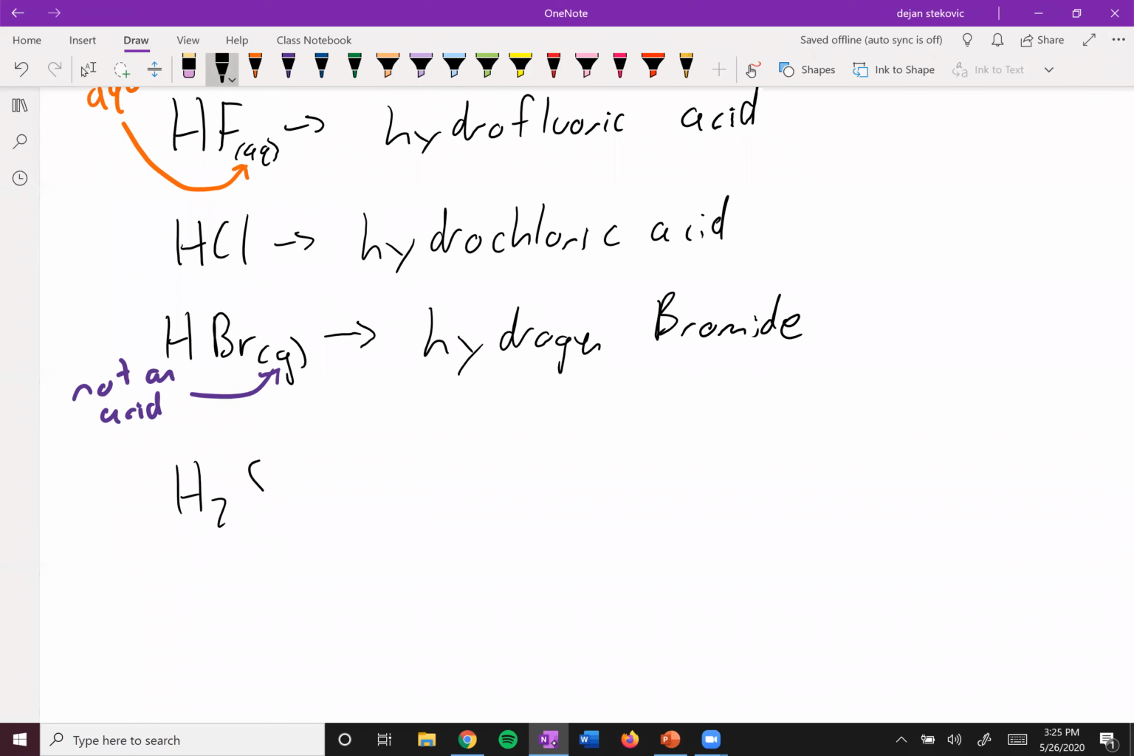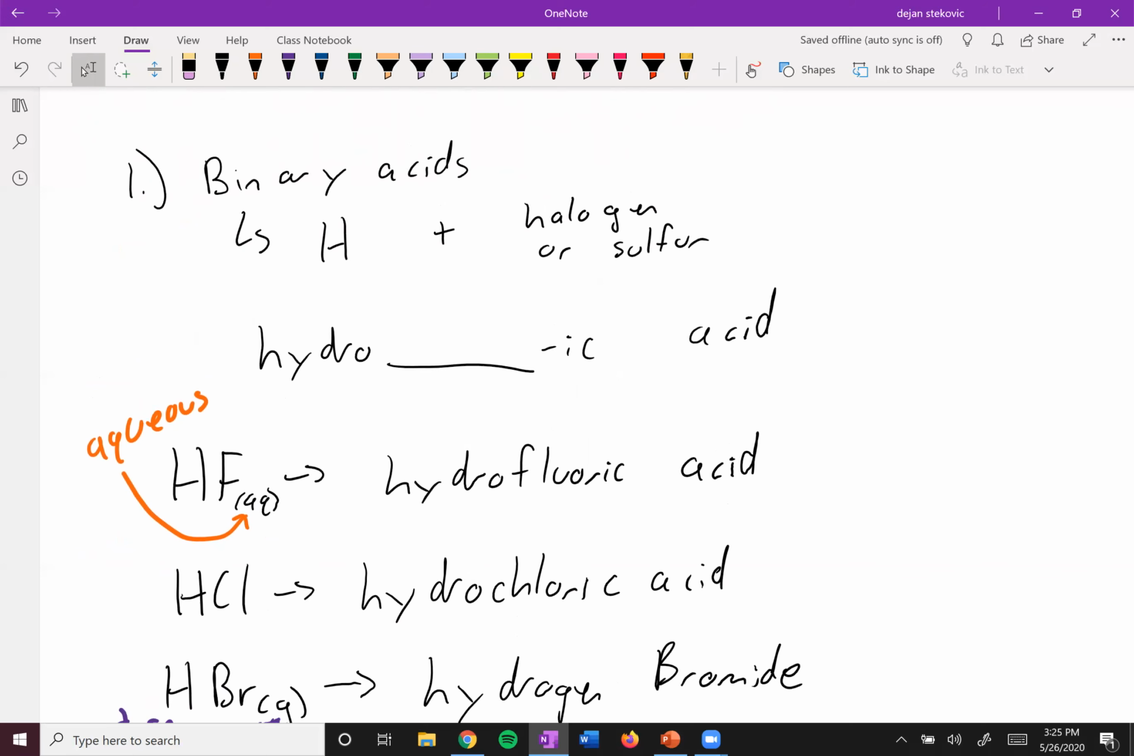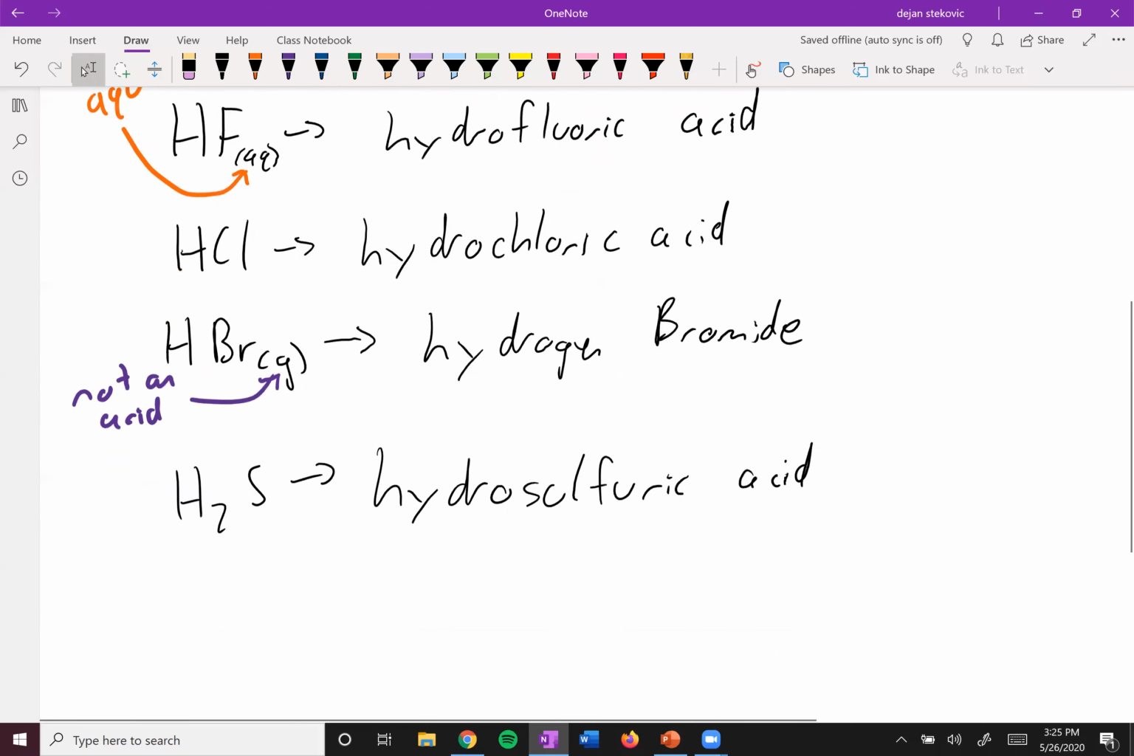So here's an example. Go ahead and name that. Pause the video. Hopefully you did that. This is hydrosulfuric acid. So that's the first type of acid, binary acids, either with a halogen or sulfur with an H at the beginning. And don't forget, it must technically be aqueous.